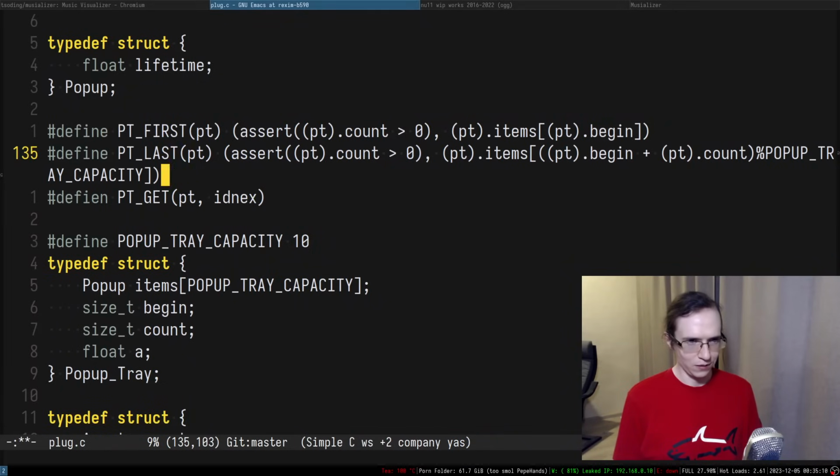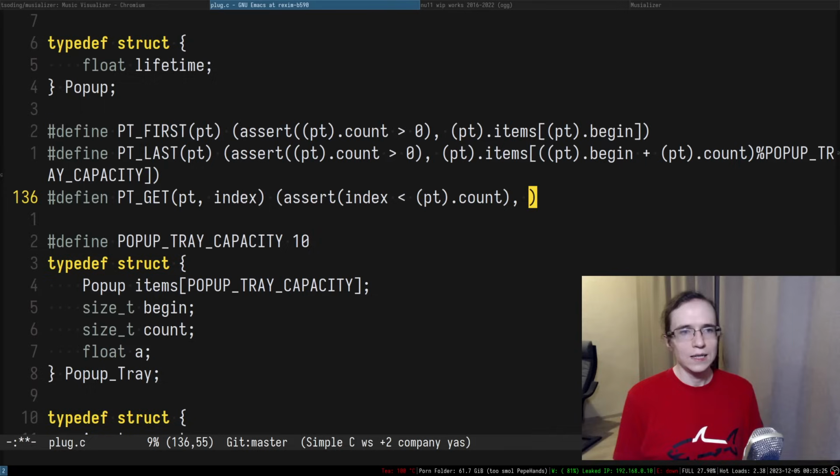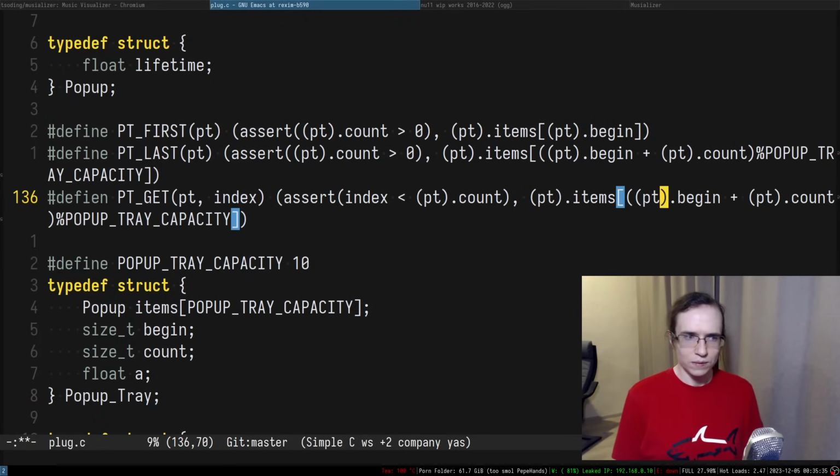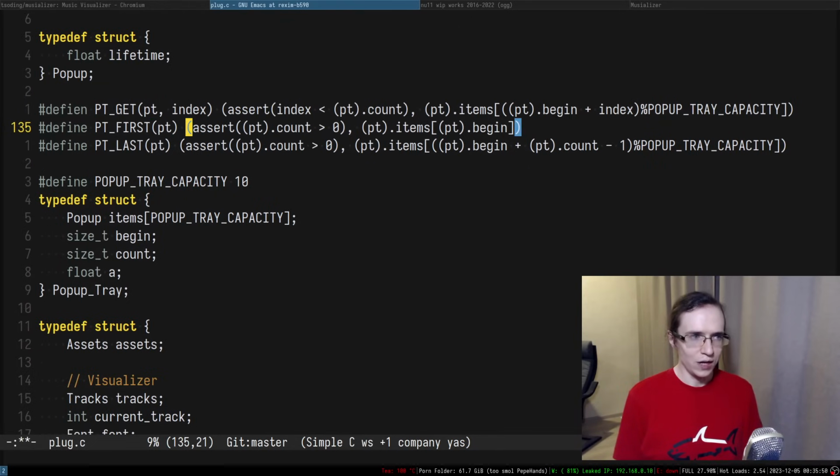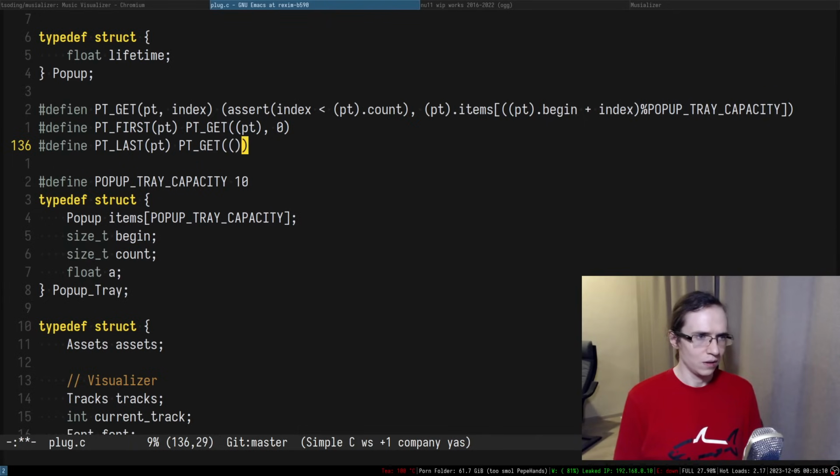On top of that, we can have PT get. So PT index, and this one is also very important to be within the range, right? So index is less than PT count. So this is going to be that. And then what we're doing here, we just do it like that. So this is PT count actually minus 1, but here we have to do an index. And here is an interesting thing. We can re-implement PT first and PT last in terms of PT get. So PT first is PT get of 0. And then last is PT get of PT count minus 1, right?